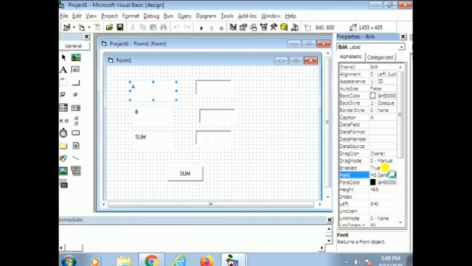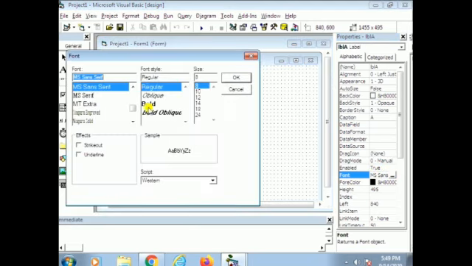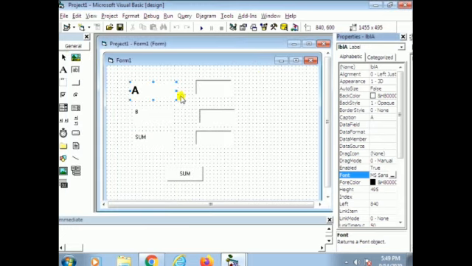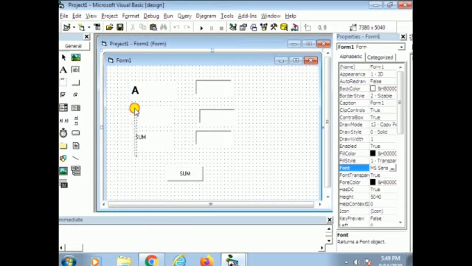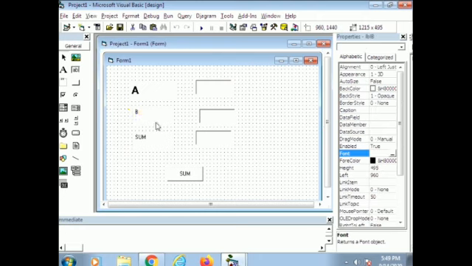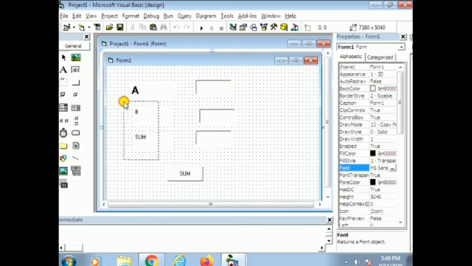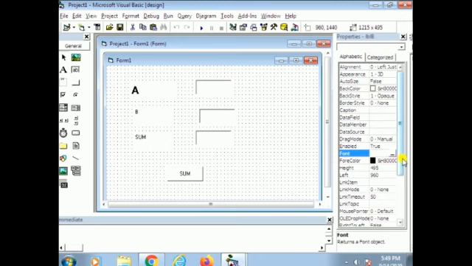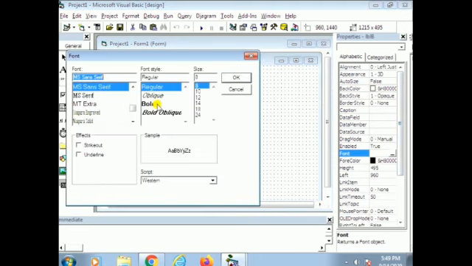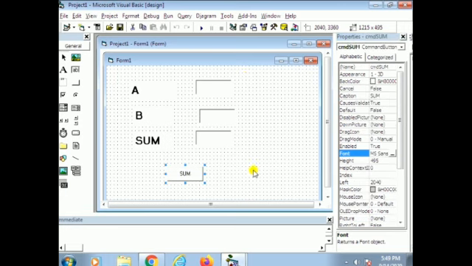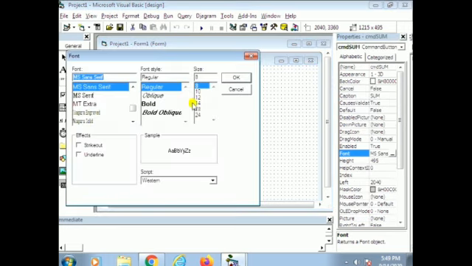Now I set the font property of the first label. Size, font style, font face I set. Now I select 2 labels, label 2 and label 3, and set the font property. By using this method, we can set the font properties to label 2 and label 3. This is called multiple property settings.